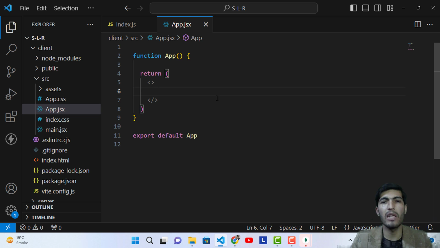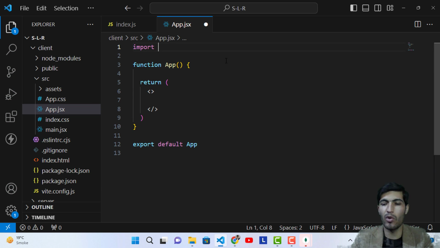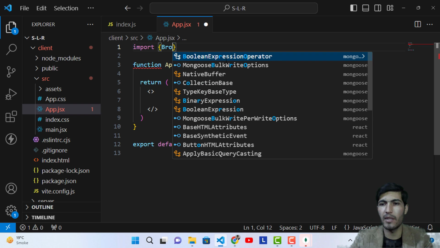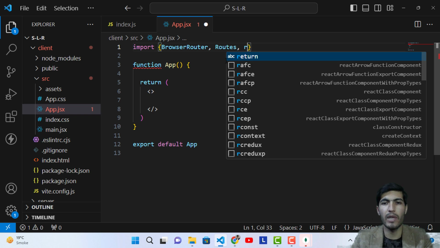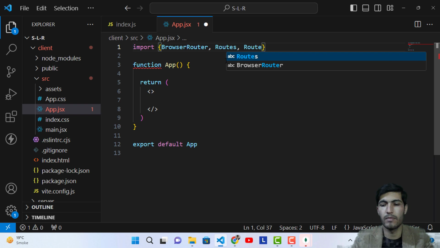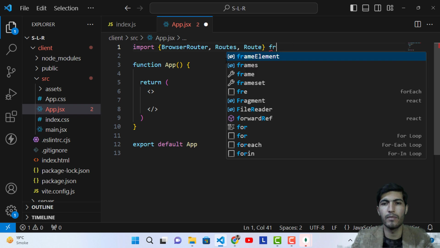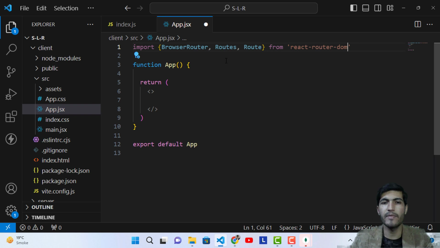First of all I will configure now the React Router DOM. I will write the code for that to configure React Router DOM, how to use that later. Then after that I will create the sign up form page. So let's start. First of all we should import it. React Router DOM. To import it, import BrowserRouter. We need three things to import: BrowserRouter, the second one is Routes, the third one is Route, from react-router-dom.